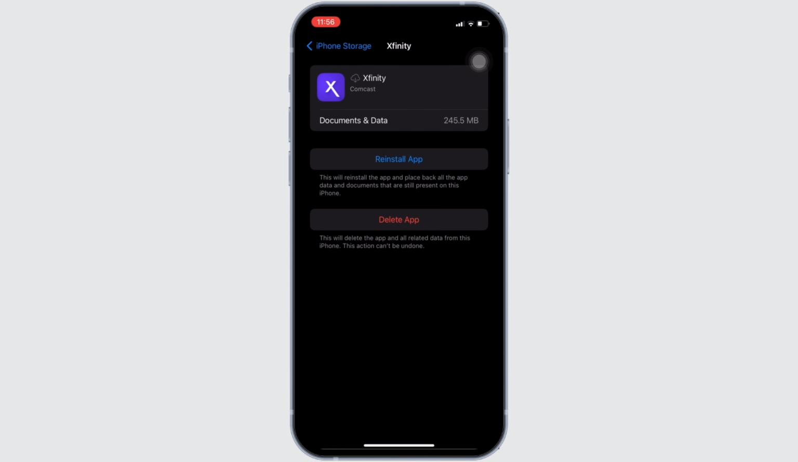So that's all for today, and this is simply how you can fix Xfinity app not working.